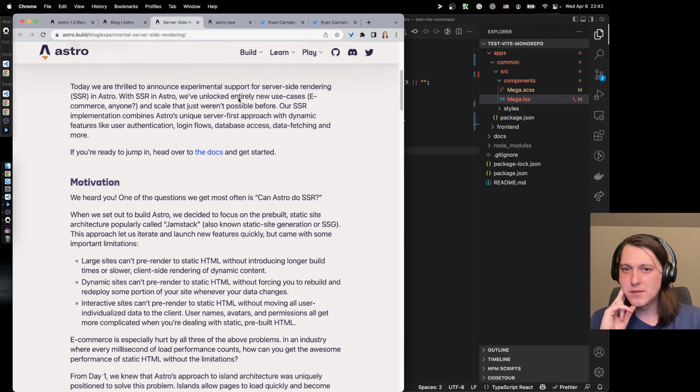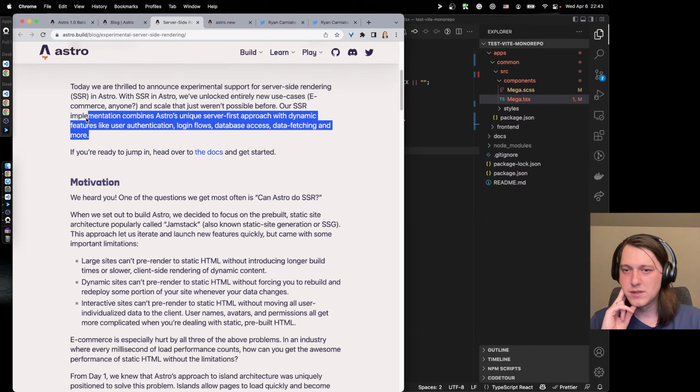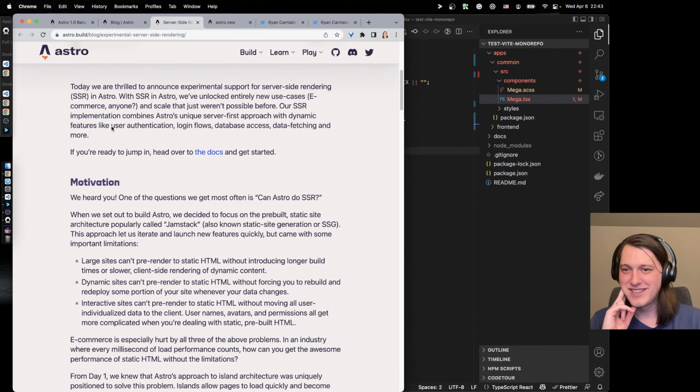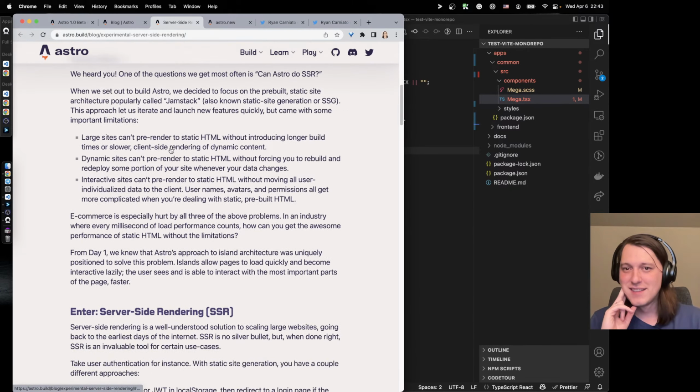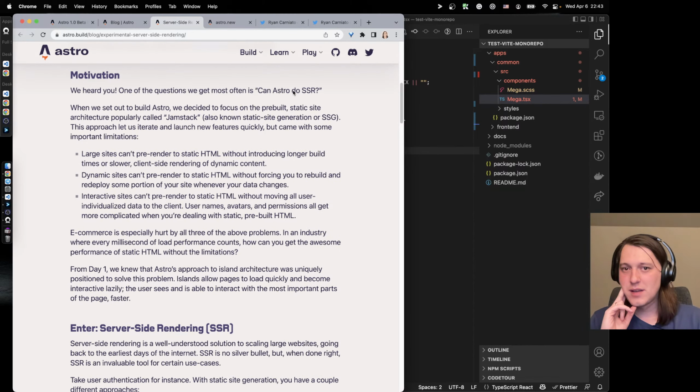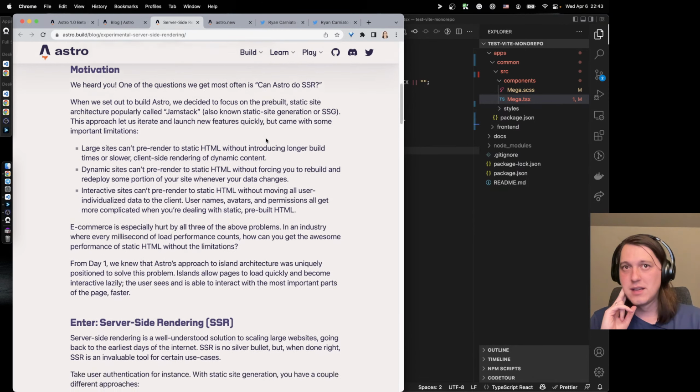Is SSR something that wasn't possible before? Our unique server-first approach with dynamic features. So is it dynamic on the server or dynamic in the app? So can Astro do SSR?